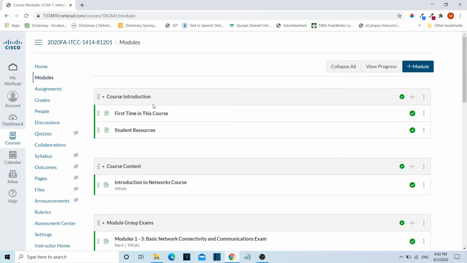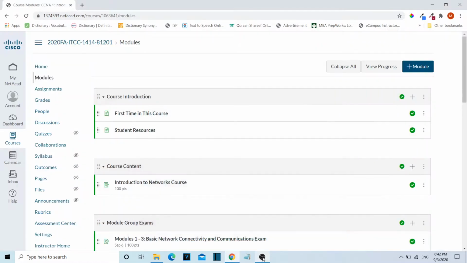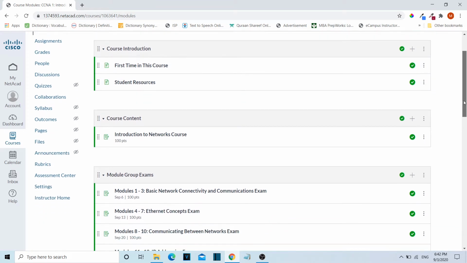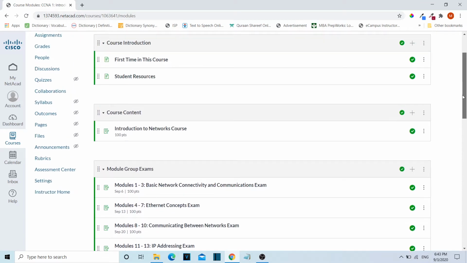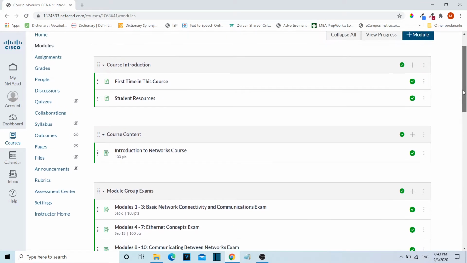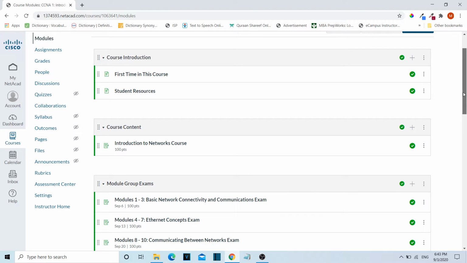And then let me double check whether it's recording. Okay, it is. Okay, so I'm in the modules. I clicked on the modules. Course introduction, first time in this course. If you're on the first time, go check it out. Student resource, check that out. But how to find out all the chapters, that's what I'm going to show you first. Then I'm going to show you how to find the labs. So here is where you go. Course content, that's where you go.